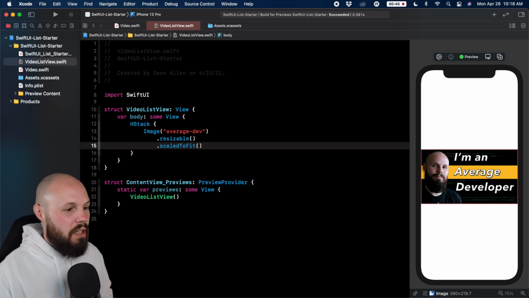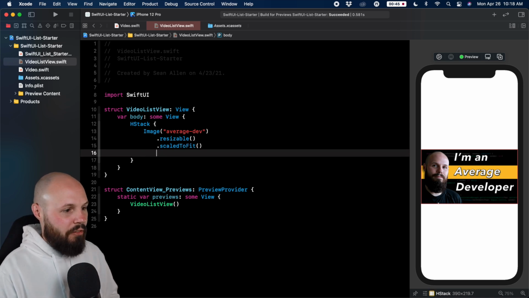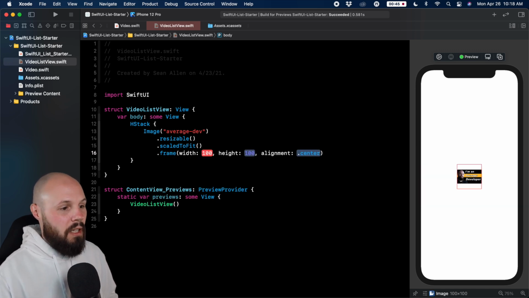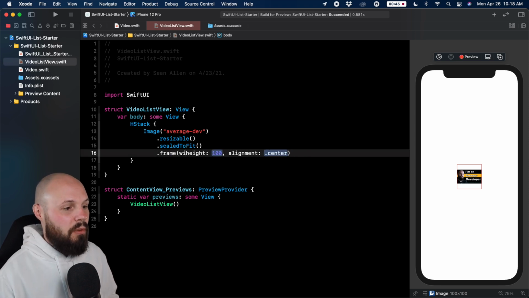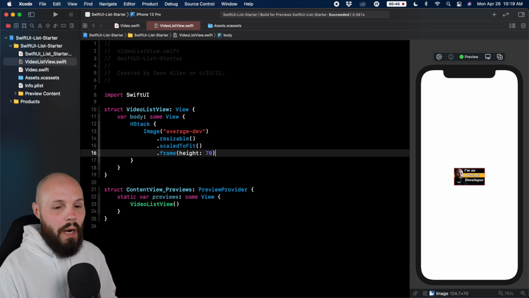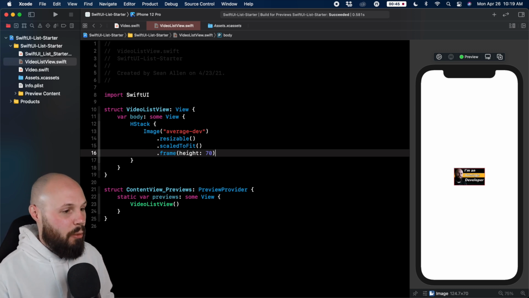So you see, we're starting to get there. Now let's give it a frame. We're only going to give it a height, though, on the frame because we did scaledToFit, it's always going to maintain that aspect ratio, right? So we can start deleting some of these parameters because they have their default values. So the height we're going to give it is not 100, it's going to be 70. And this is just me dialing the UI in. I kind of know that's the size that I want to go for.